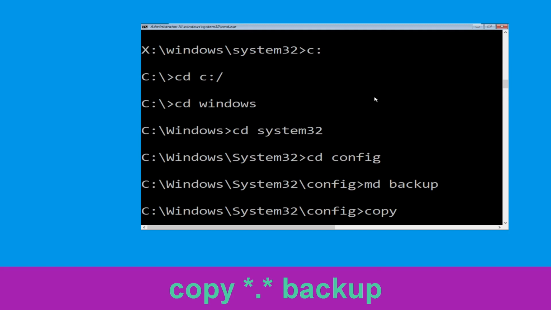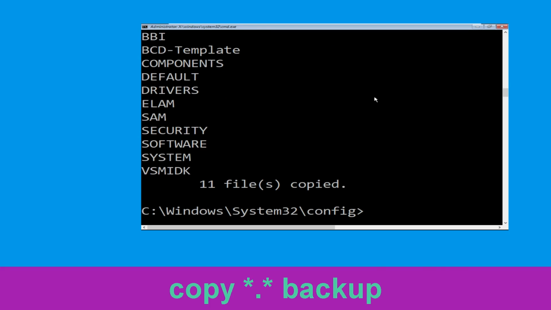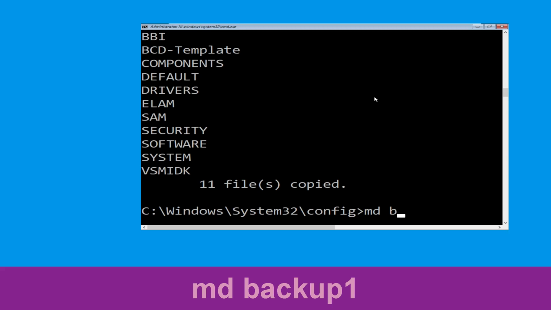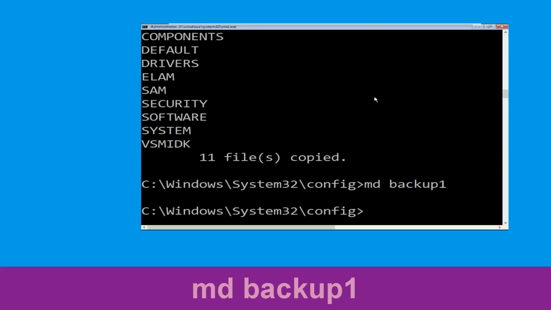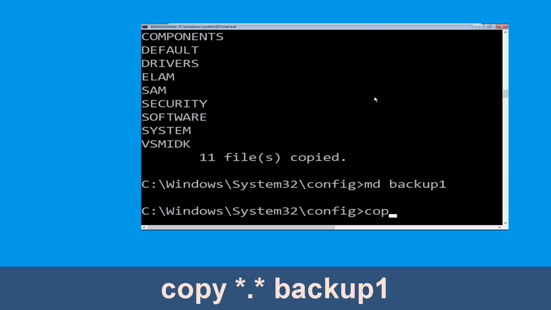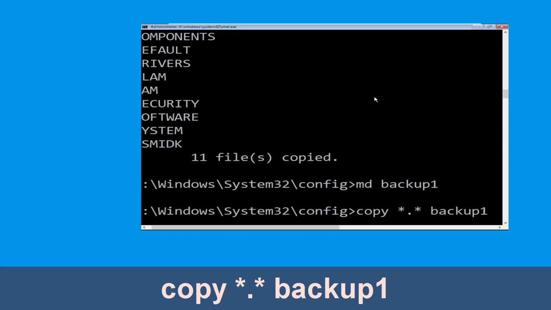Now type copy ** backup and simply hit enter to execute the command. Now execute the command md backup1 and simply hit enter. Now type copy ** backup1 and hit enter.